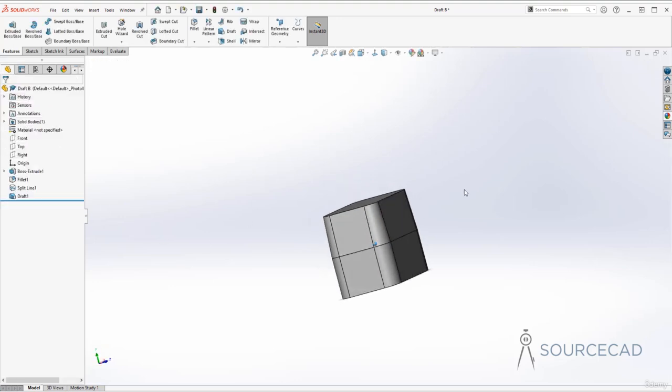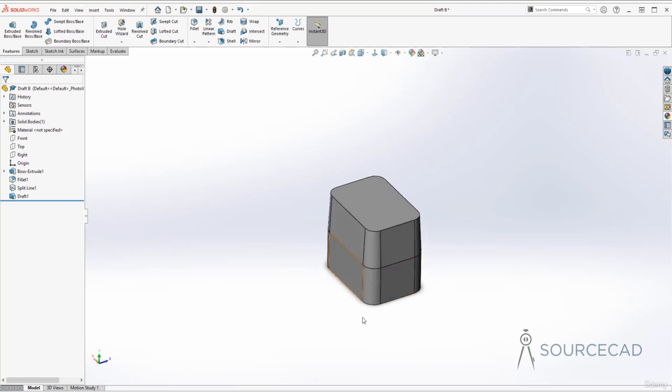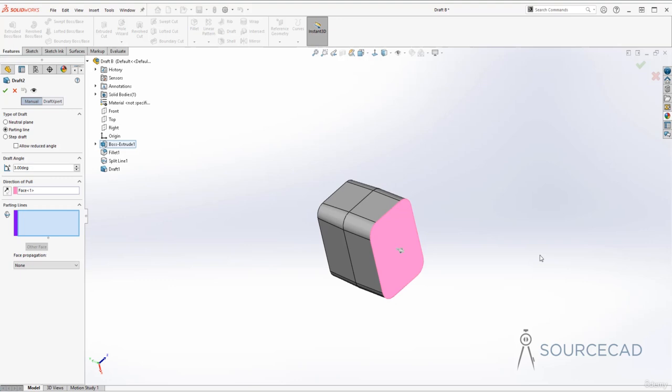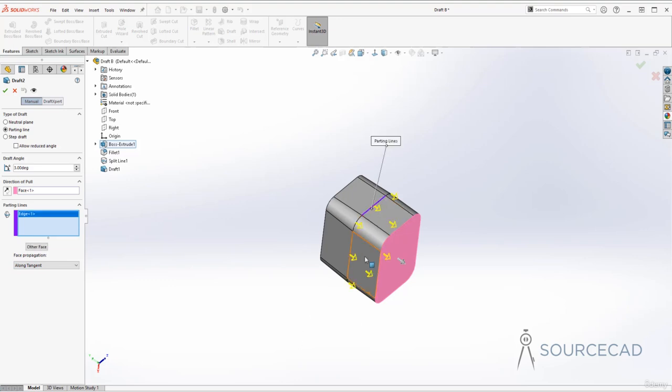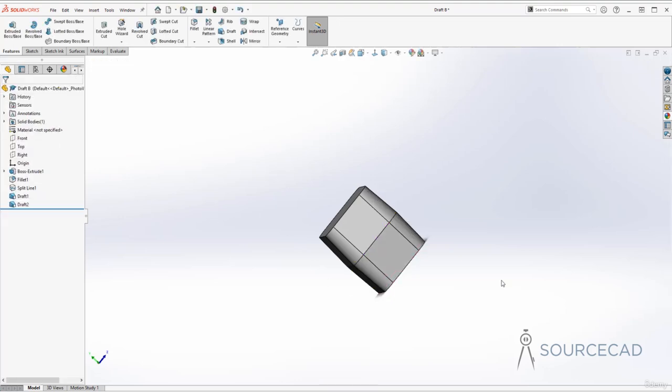Now in this case, we can add draft in two steps. We just cannot add a single draft for both the directions. So once you have added the draft for this direction, you can go to the draft feature again, and again you can just repeat the steps. So we have the parting line, and the direction of pull in this case will be this. And once again, the parting line is this, but before that I'll select the tangent propagation and I'll select any one of these edges, and now this is the direction where we want to add the draft. Angle is of course 3 degrees, and I'll click OK, and here we are, we have got the draft.